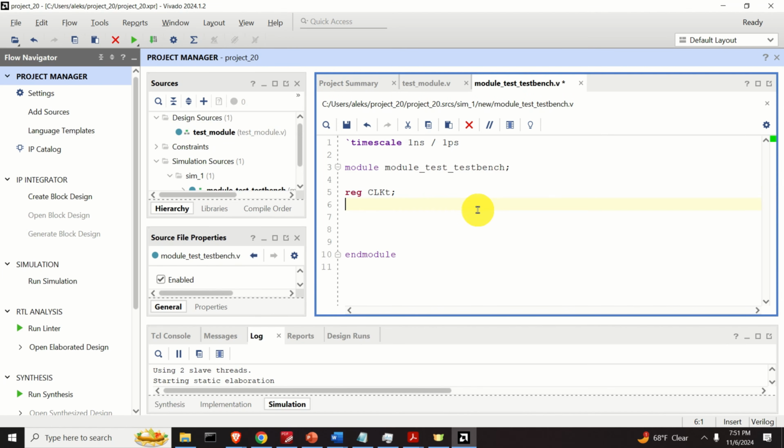Over here we need to be very careful. Output 1T and output 2T should not be declared as regs. Instead, they need to be declared as simple signals or wires. So let's type this wire, and then let's type output 1T and output 2T.